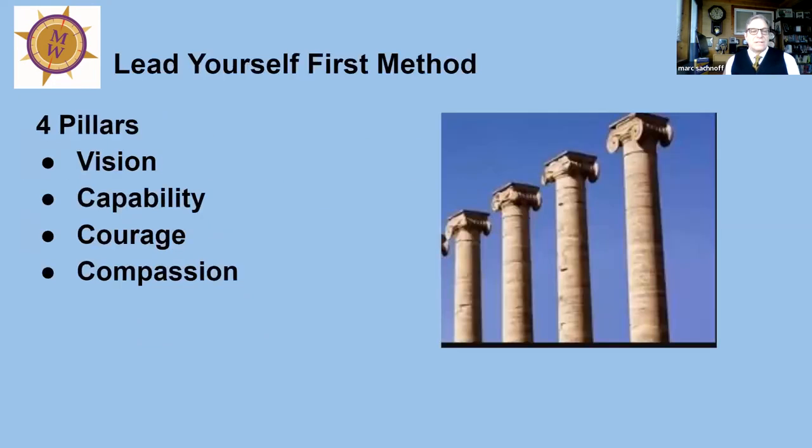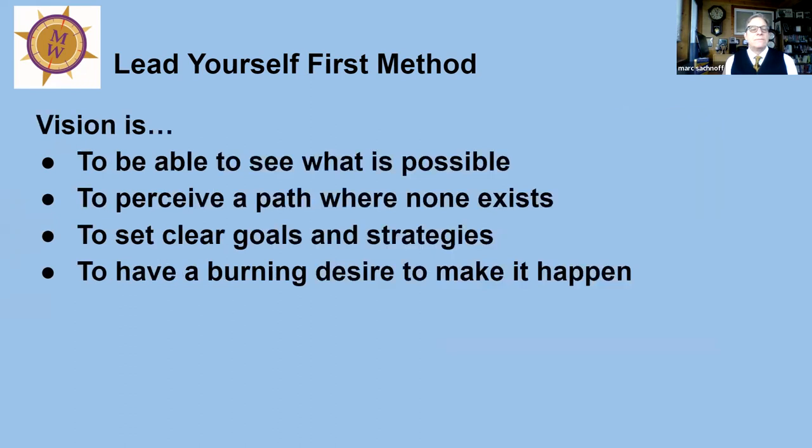And so the Lead Yourself First method has 4 pillars. The first pillar is vision. We'll talk about each of these sequentially. Second is capability. The third is courage. And the fourth is compassion. So let's talk a little bit about vision.